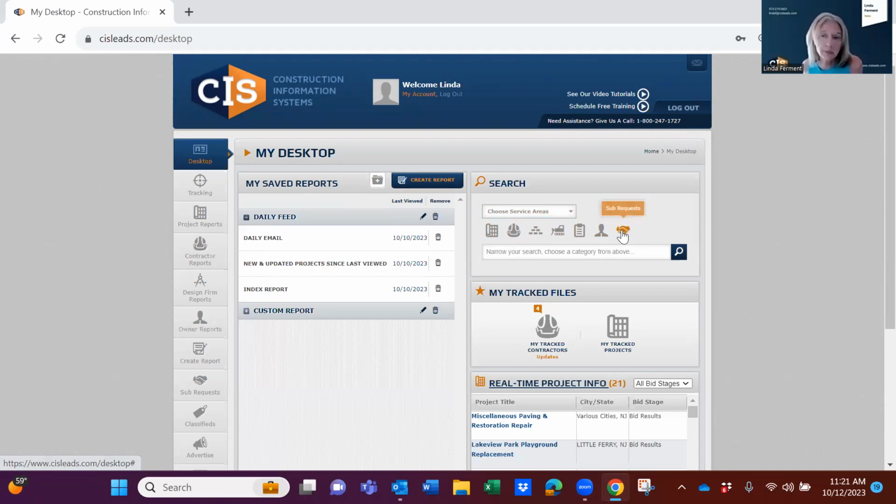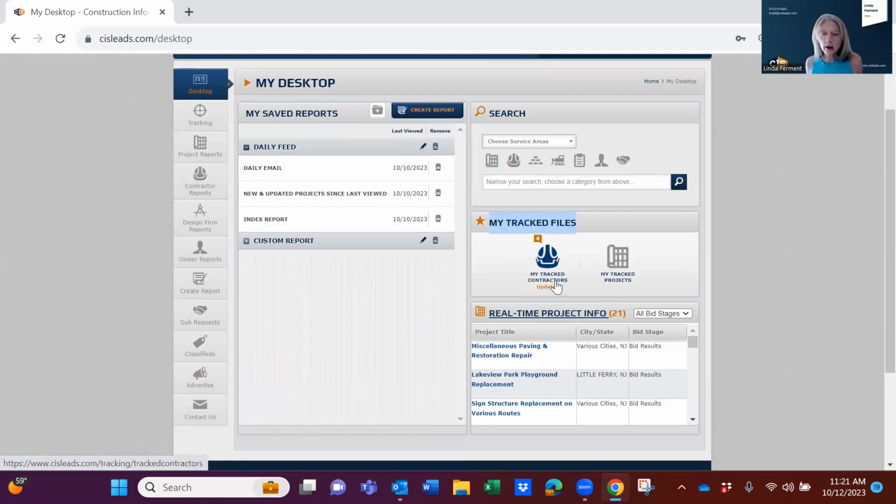So our clients can put out free sub requests if they're looking for subs on jobs, and then the subs can look for them. And then underneath is my track files. So you could track contractors. Whether you want to track your competitors or whether you want to track GCs that you like to work for, you put them in your little track folder, and whenever that contractor picks up plans or places a bid or wins a bid, we're going to notify you.